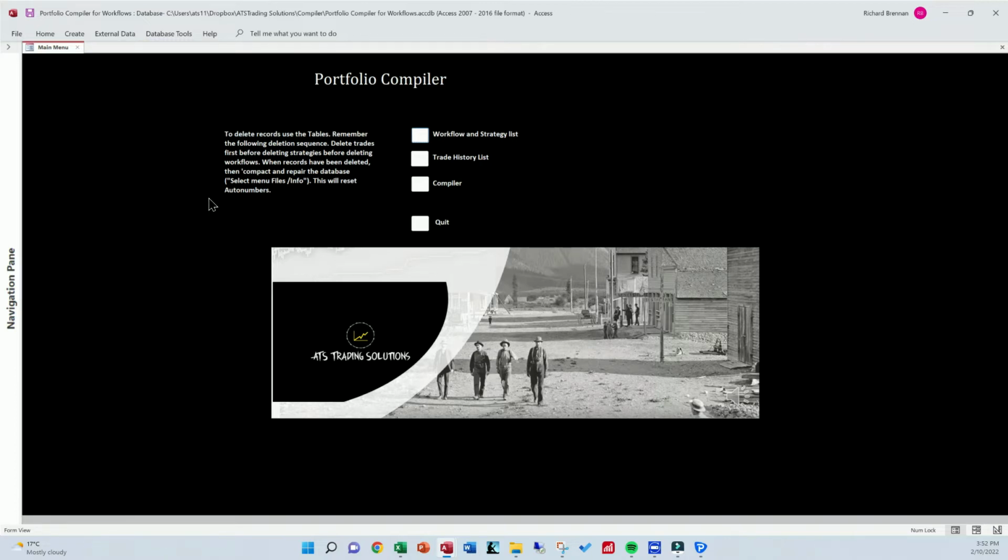So when we're presented with these three key main options, the first thing people want to do is get the workflow trade data that they've generated from our ATS in-house workflow process into this database. So this system relies on them using our in-house program.